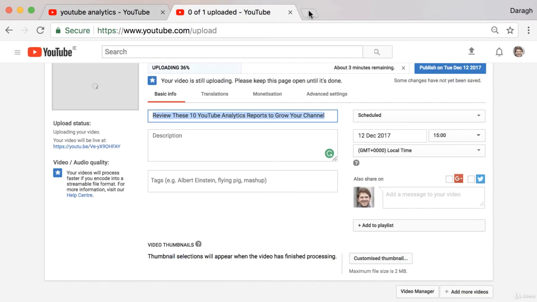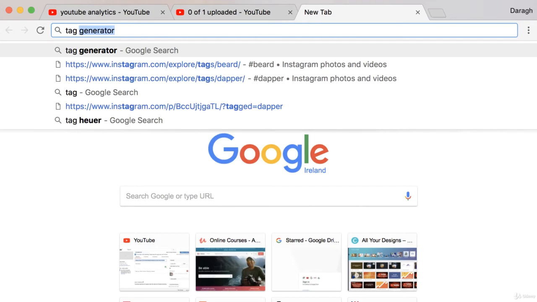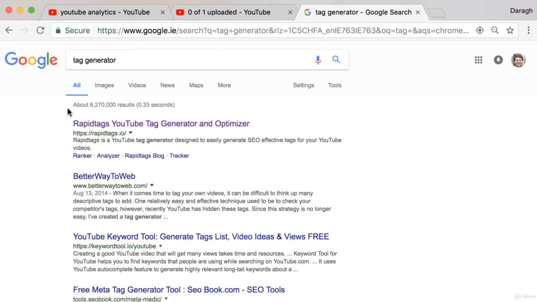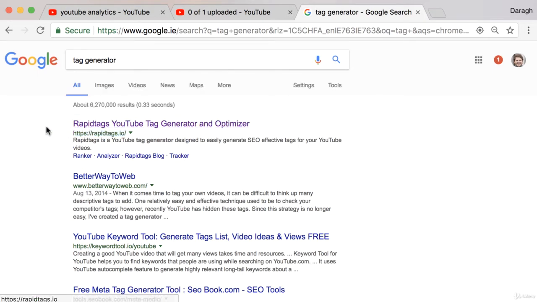Another little trick that I like to use to build this out quickly is to use what's known as a tag generator. And you can just type this into Google. You're going to see maybe a lot of options here. I'm going to show you how to do it with this tool, rapidtags.io. Often these tools do change, so just find any one that you want if this is no longer working or turns into a premium tool.